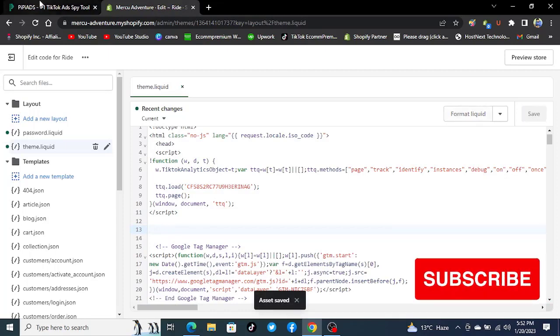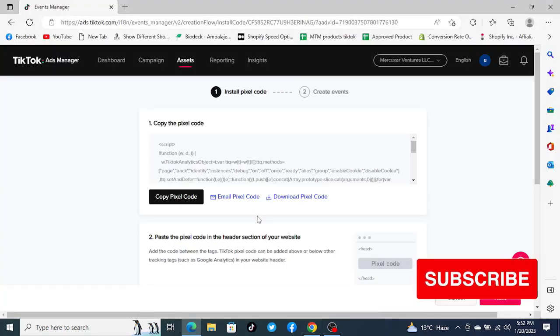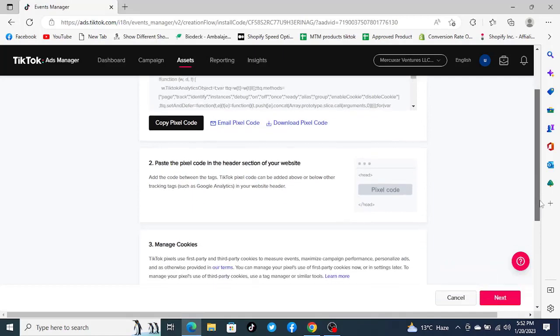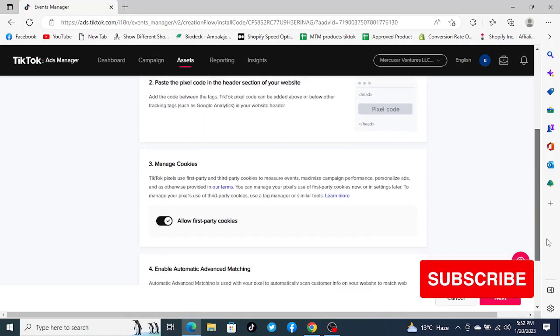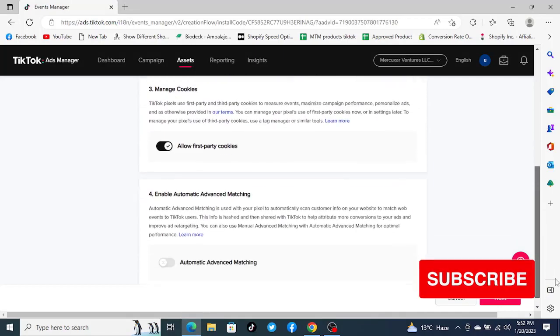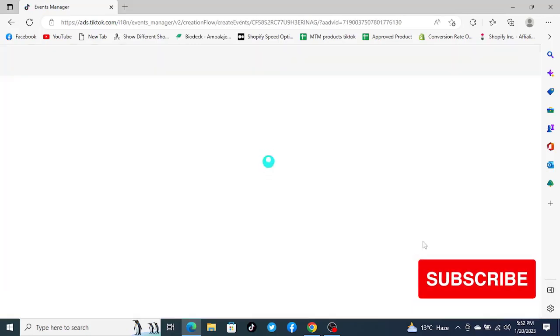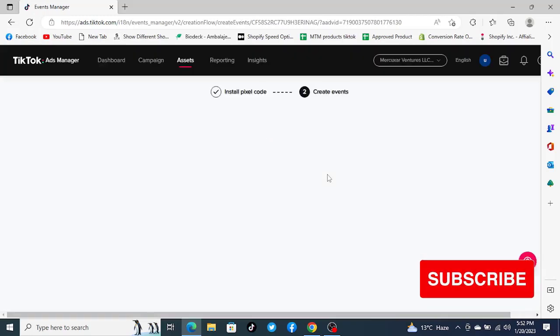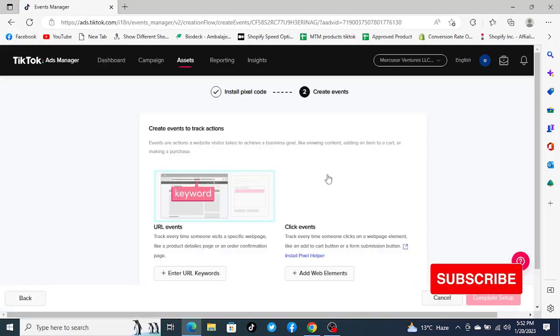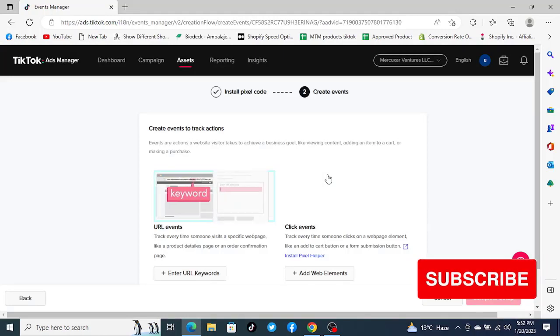So this one is inserted, and now we'll be going to our pixel code installation section, and here you can check and manage cookies, and enable automatic advanced matching. We don't need automatic advanced matching. And here we'll be clicking on next. Okay, pixel is installed, and now we will be setting up our events and parameters.